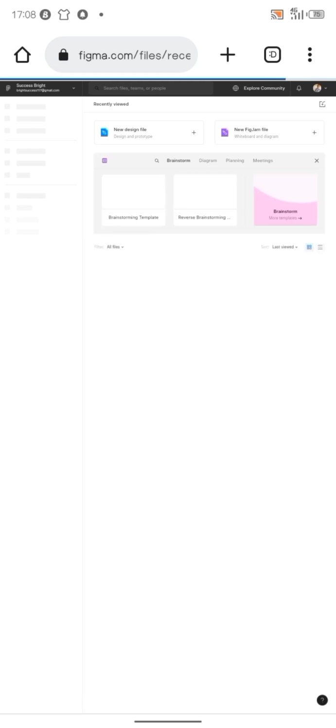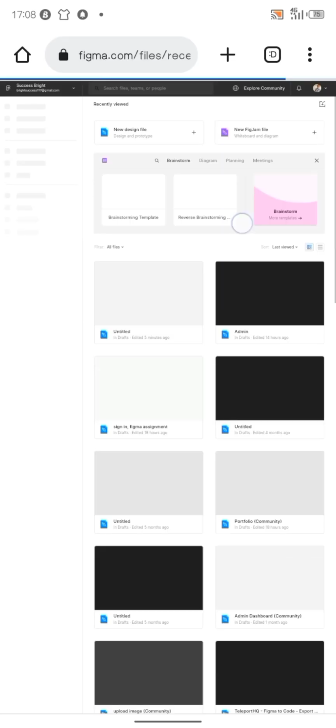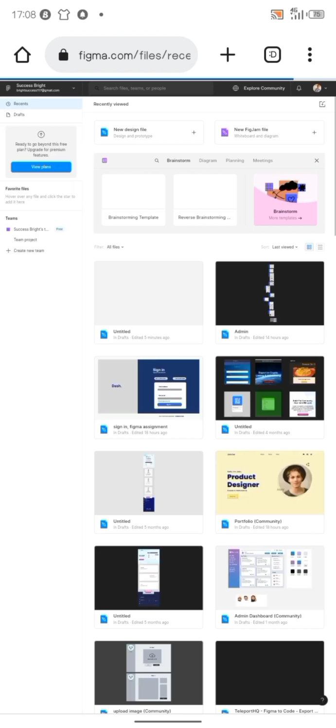Wait to load. It's still loading. Alright, okay, it's loading, but you can see now it has opened Figma right on your mobile device.